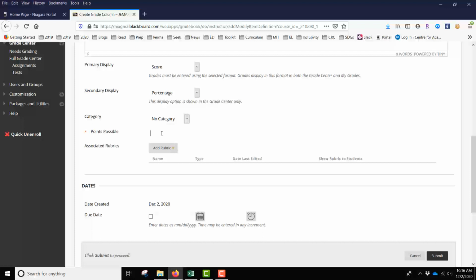So if it makes sense for you to grade an assignment out of 17, even if that assignment is worth 10% of the course grade, that's totally fine. You could grade an assignment out of 957 points and make it worth 15% of the course grade. So you don't really have to do all of that mental math at this point. You can just put in however many points make sense for that assignment.